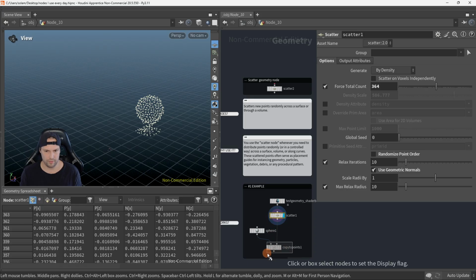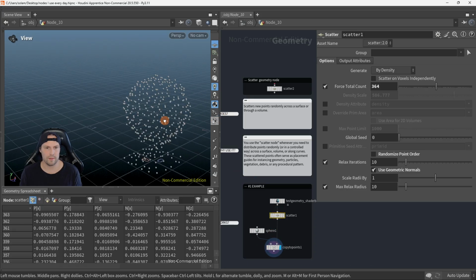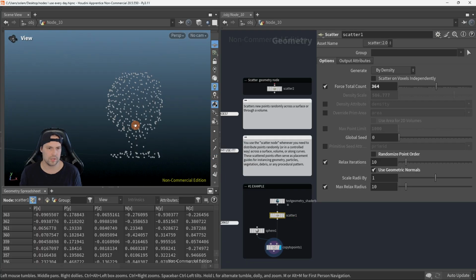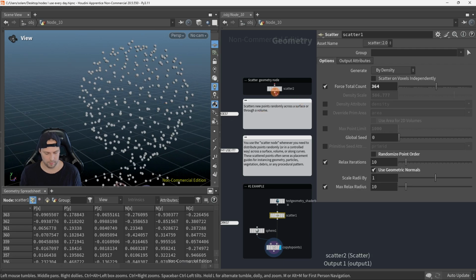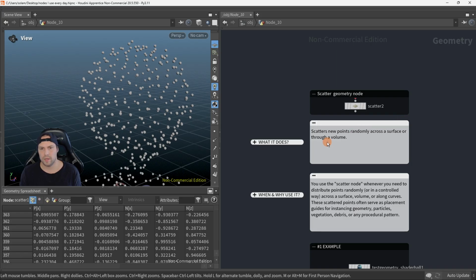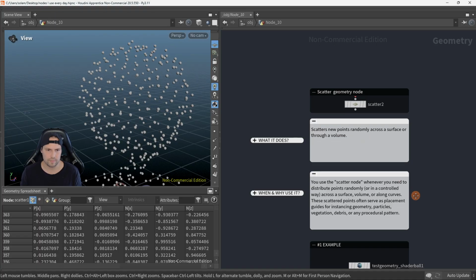And if we quickly put a display flag to the end result, you'll see what it does. But let's go through the theory first. So what does the scatter node do? Well, the scatter node scatters new points randomly across a surface or through a volume.